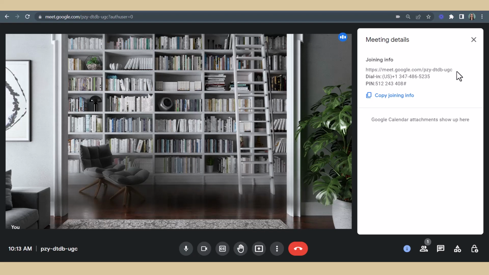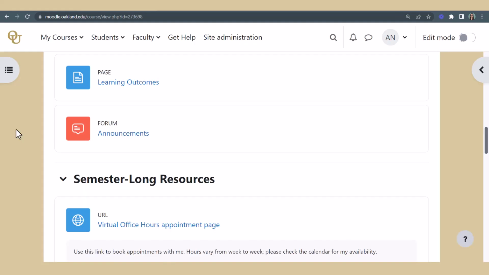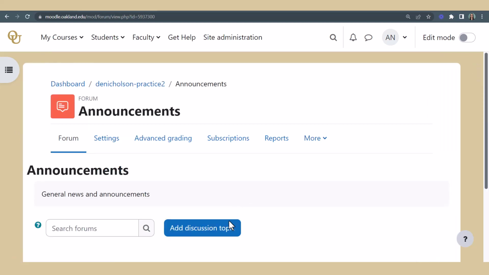Once you've created a Google Meet session, you can use the same link for the entire semester. This can be great if you want to use a single link for all of your office hour meetings or some other recurring meeting. To share your information with all your students, you can send it in your course's announcements forum. To do so, open the forum in Moodle. Click Add a discussion topic.